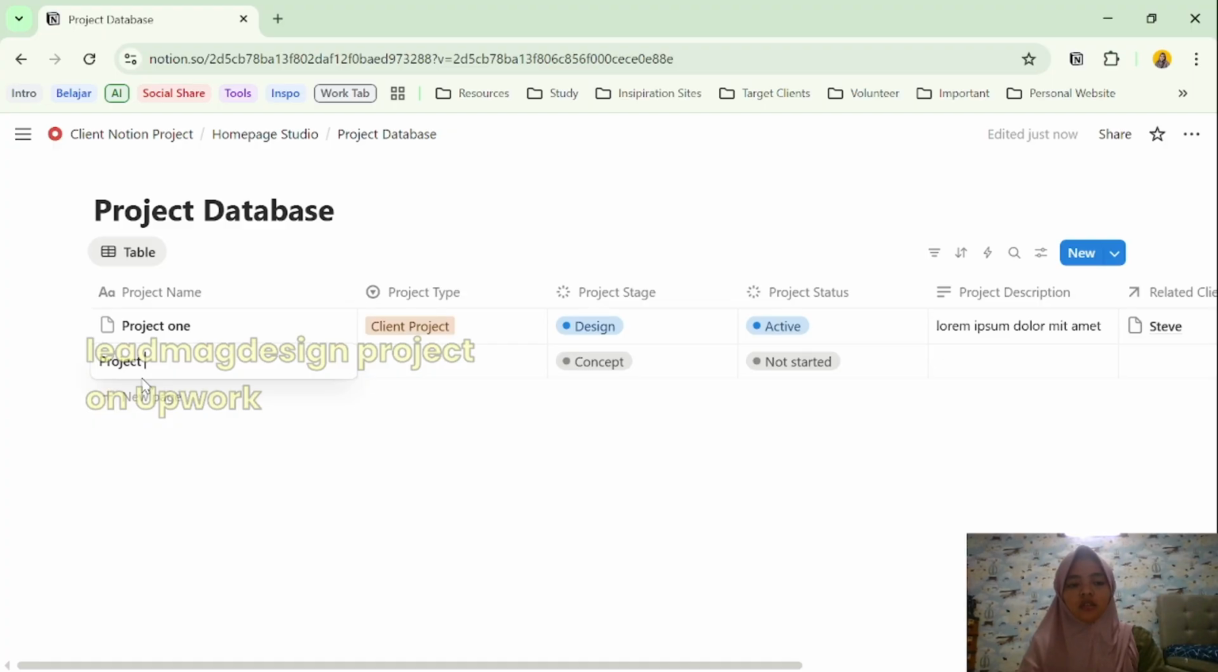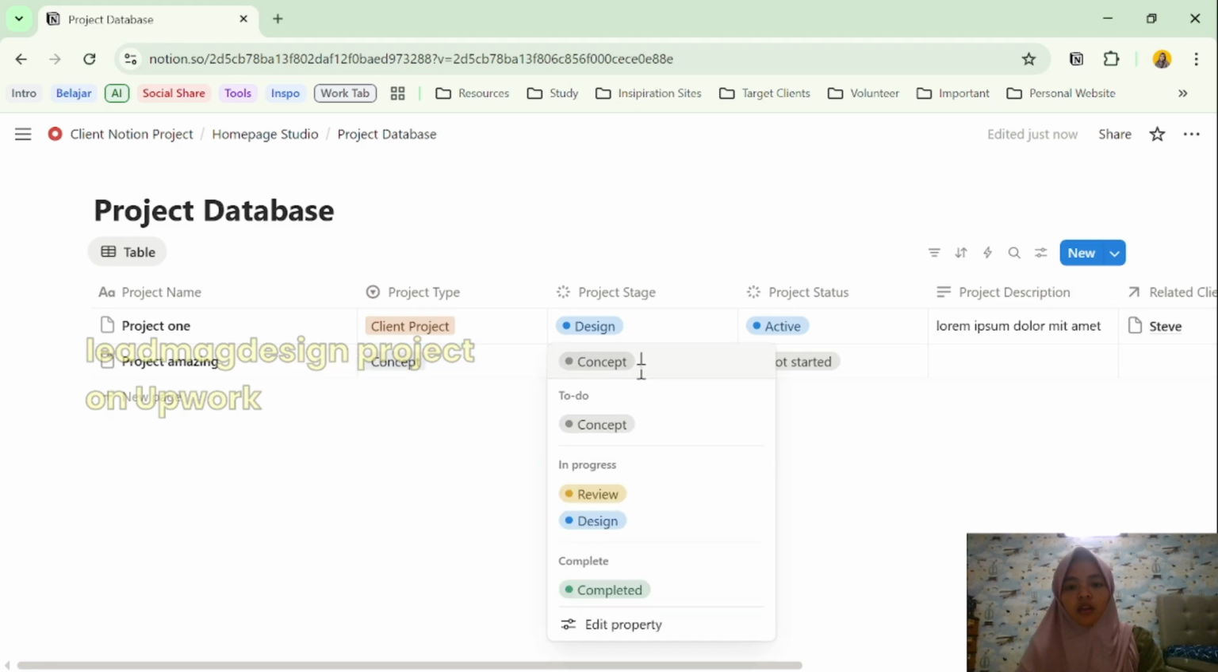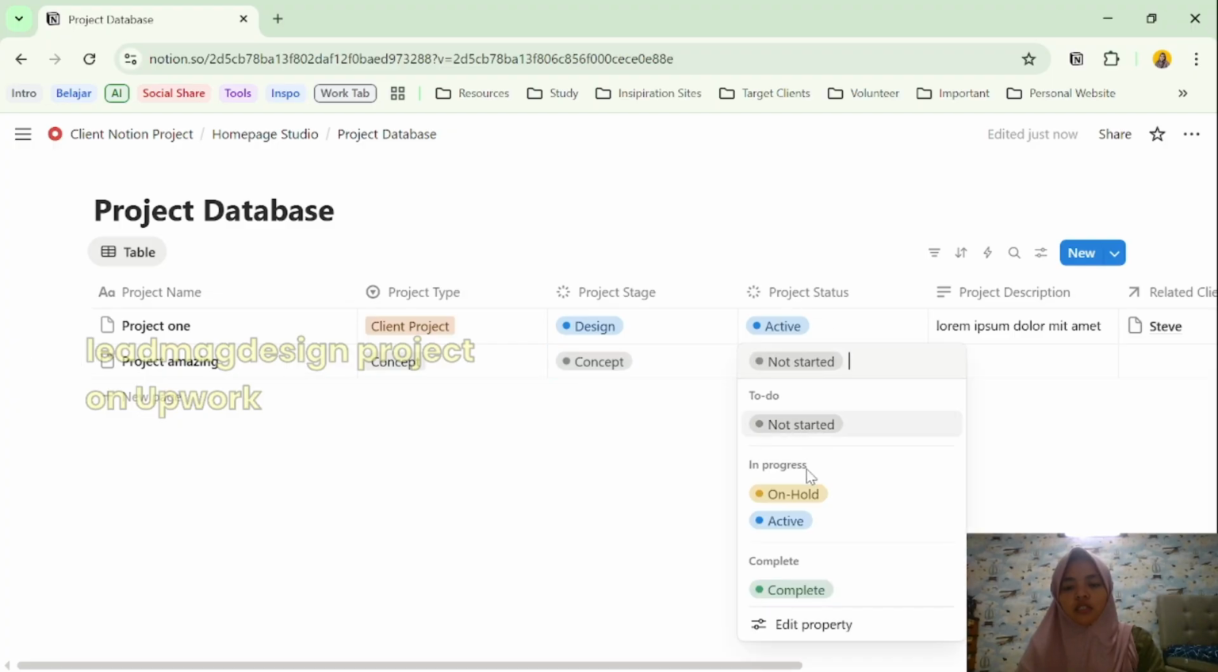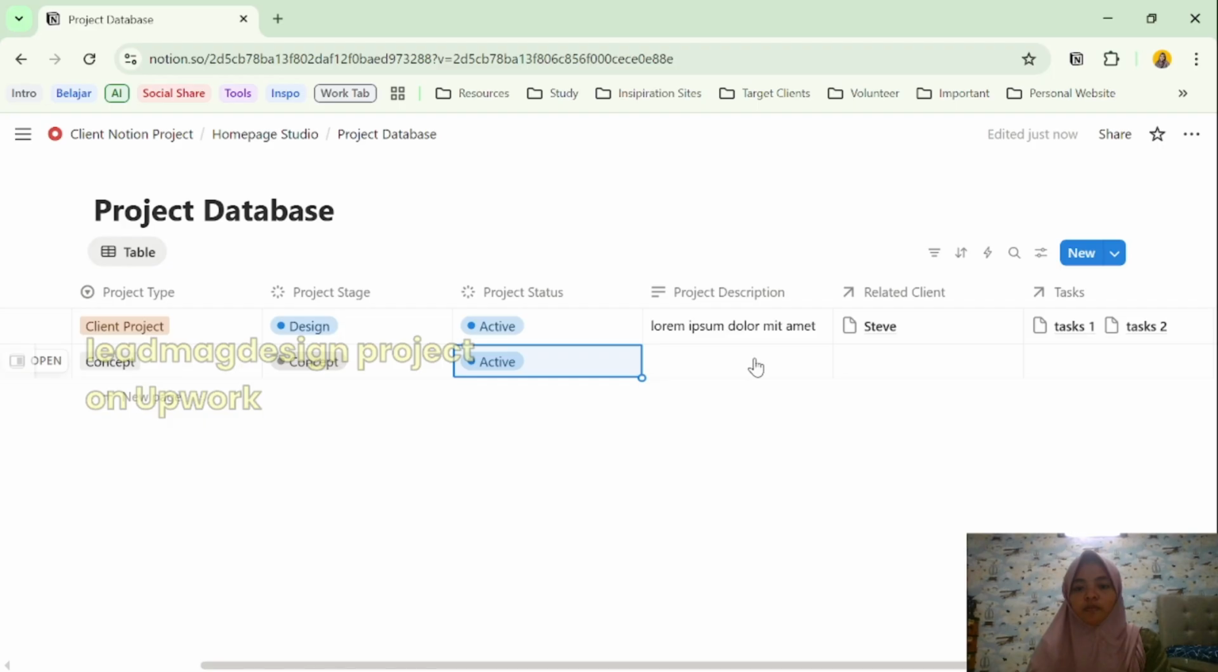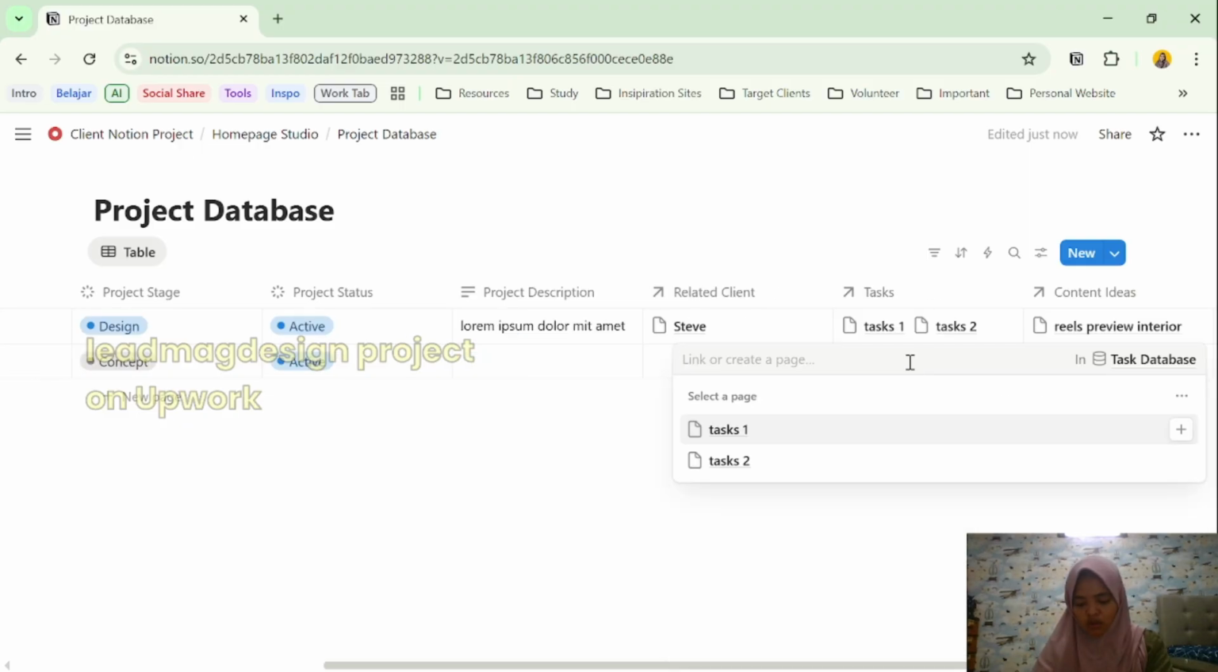So let's just name this project amazing. You can choose a different project type. So you're gonna choose concept, and the project stage, it's gonna be a concept, and the project status is active. Maybe you are working side by side with your project with Steve. We can keep the description alone, and then there's no need to add client because it's just your concept, but we can add task here.